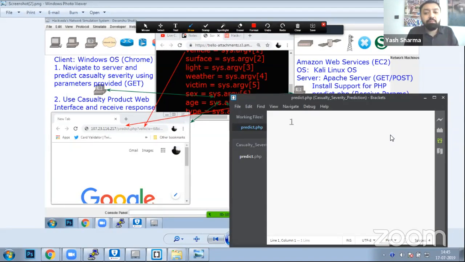Is that clear? You created the predict.php file. So you will have parameters coming from the browser to predict.php, and predict.php receives these parameters here. Okay. Now, to quickly get started with PHP code within predict.php, the first thing we have to do is define a PHP hypertext preprocessor.